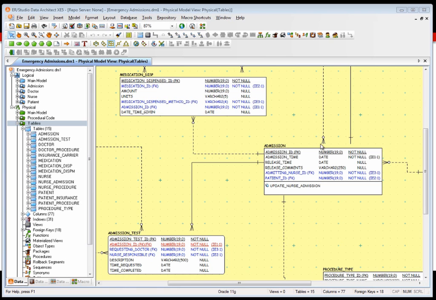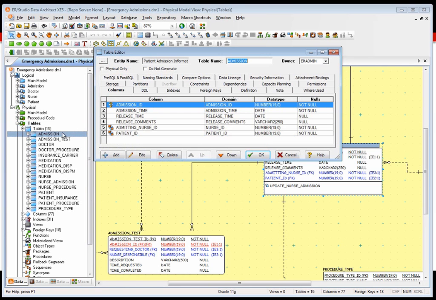Okay, so for this example, I've got ER/Studio Data Architect open. I'll be using the emergency admissions sample model that comes with ER/Studio. And the scenario that we're going to solve is that we've been asked to no longer use system-generated names for not null constraints in our Oracle databases. So we've got to go through and update or set the not null constraint name for all the columns in our Oracle physical models. So for example, let me edit admission here.